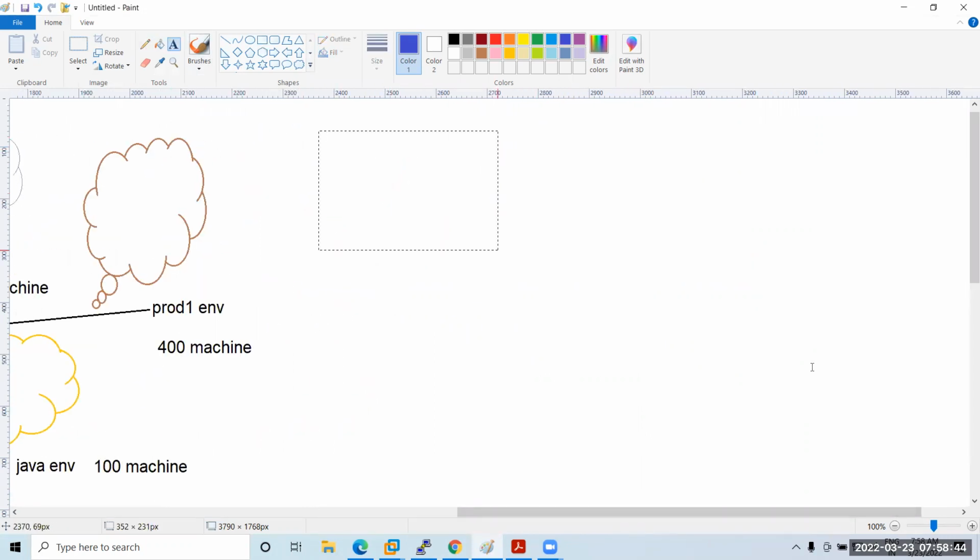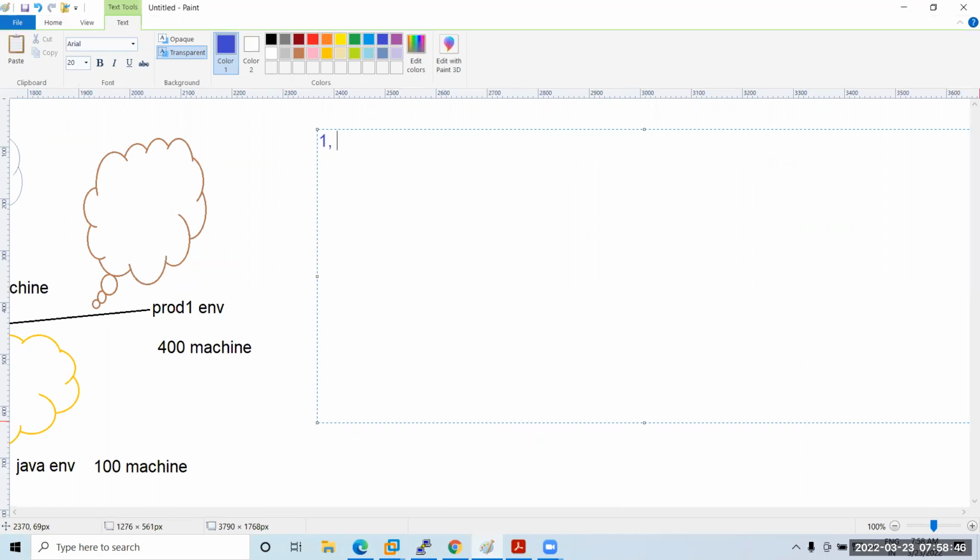The first important location of the inventory is the default inventory file, which is in /etc/ansible. It is not Ansible.cfg, I mean the hosts file. This is the default inventory file, remember.